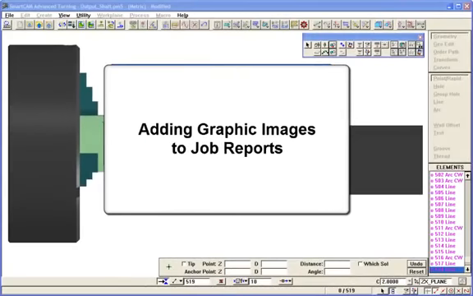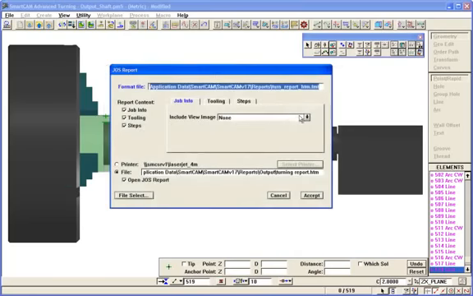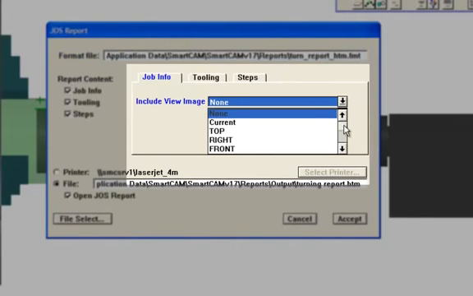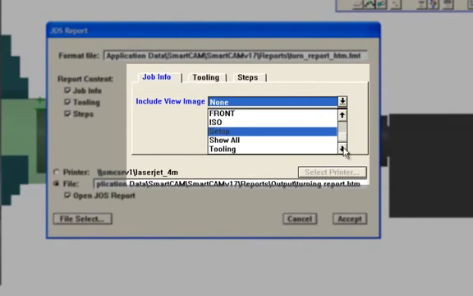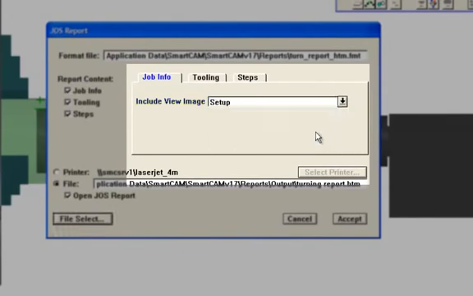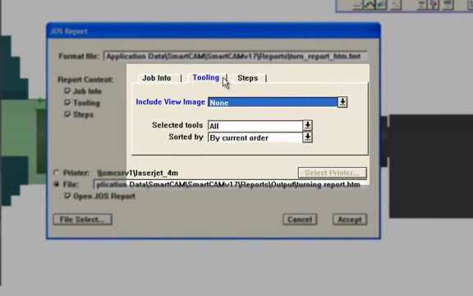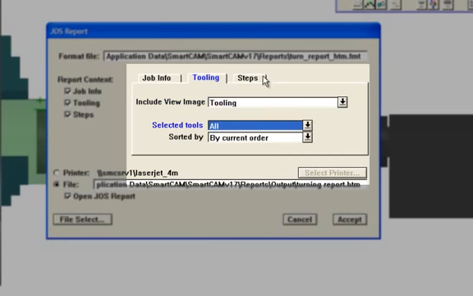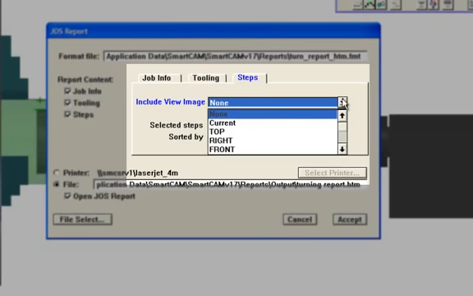Now let's examine how the improved name view feature allows us to output graphic images in our job report. As you can see, on the Job Info tab, we have the option of including a name view image. The list contains the standard options of None or Current, as well as all the existing name views. For this job report, let's use the previously created Setup view. On the Tooling tab, we will select our predefined tooling view. And on the Steps tab, we will use the Current view.